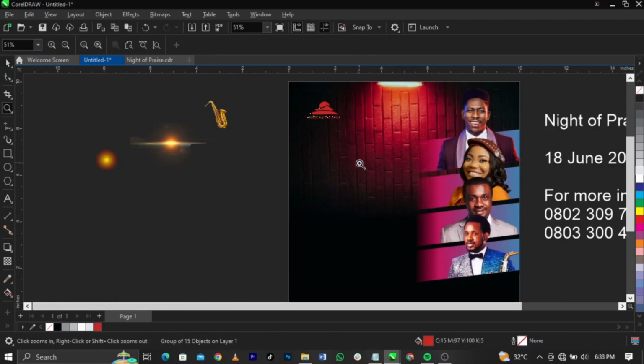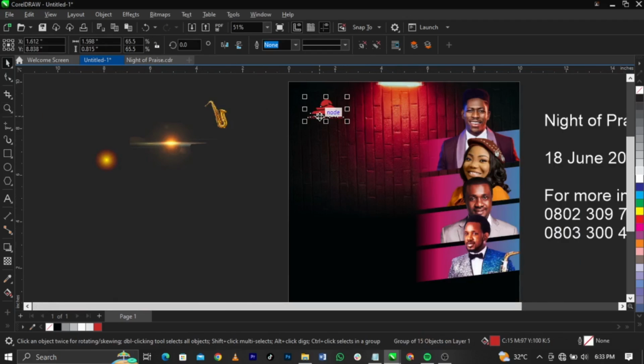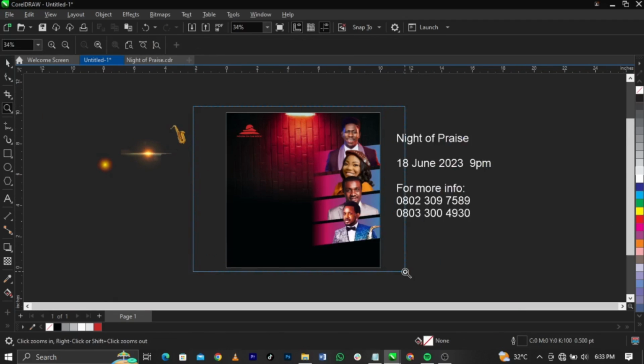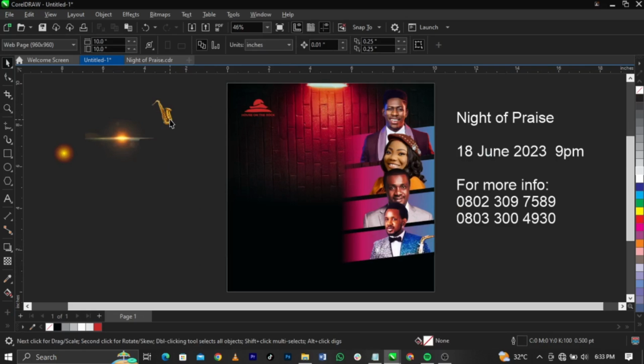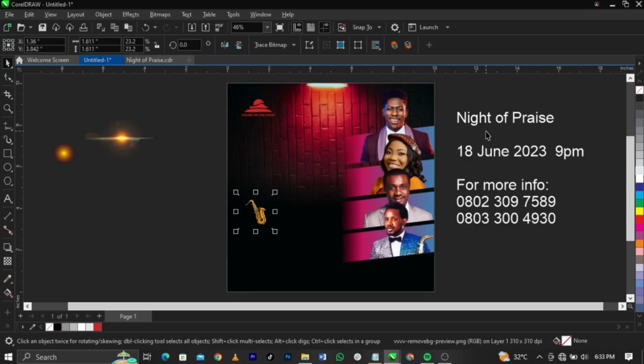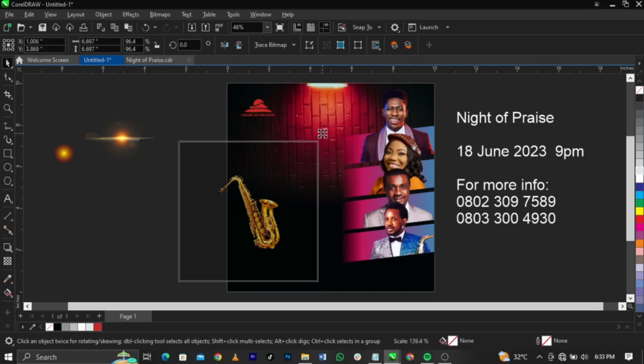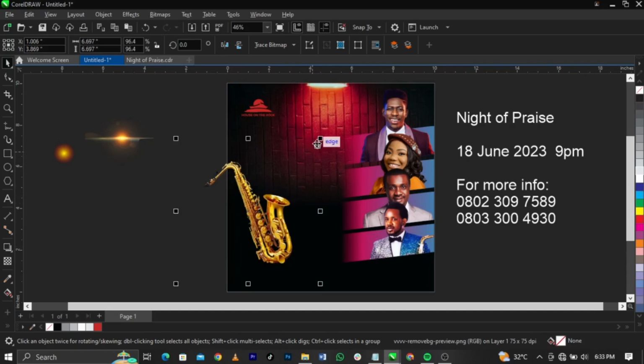Now let's assume that is your church logo for the design. All right. Now, right about that, we're going to select the theme. But before I select the theme, I have this. The theme of this is Night of Praise. Now, I just got this to actually represent Night of Praise.